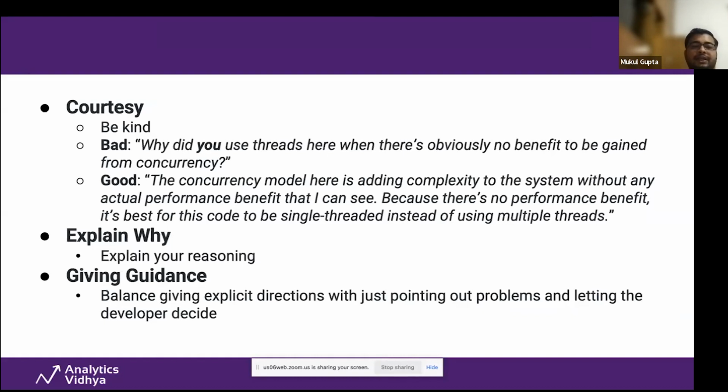And then there is another one which is considered a good, kinder one, where you give some more detail around it, and you can write it more appropriately. For example, the concurrency model here is probably adding complexity to the system without any actual performance benefit. And because there is no performance benefit, it is best for this code to be single threaded instead of using multiple threads. You can see the difference between the two, where in the first one you are pinpointing the author, saying, hey, you are not aware of this basic concept, which is pretty much evident to me at the very first glance of that code review.